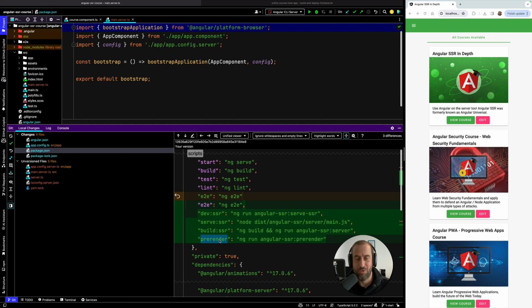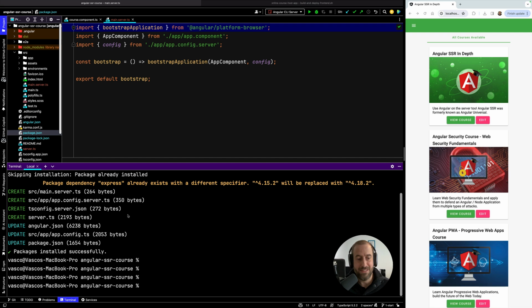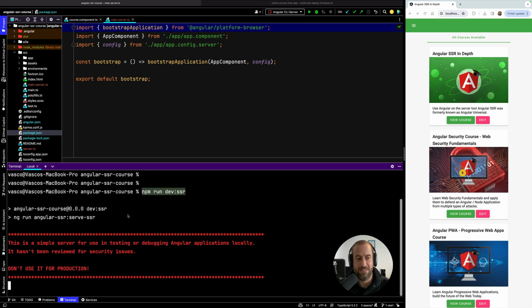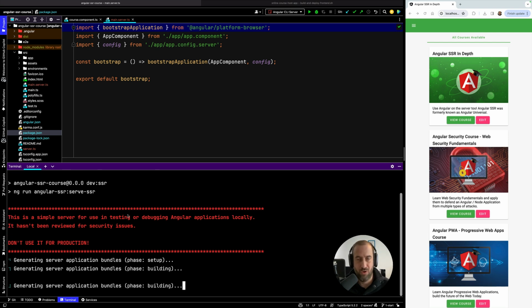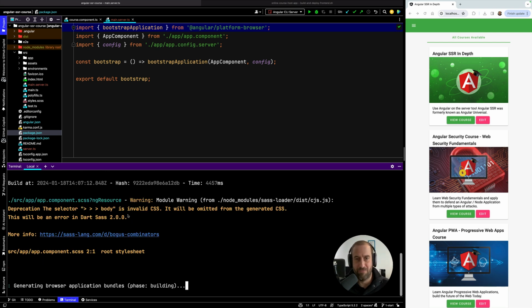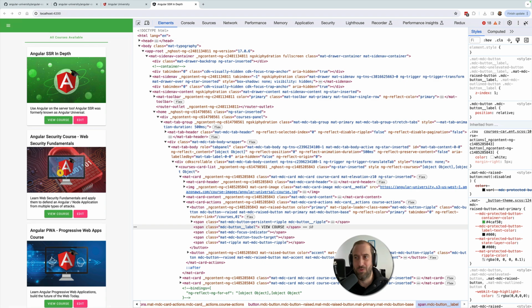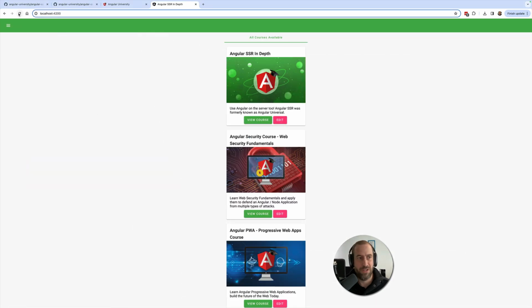So now what we're going to do next is run our application in development mode. Let's head over to the terminal and see the application running in development mode, npm run dev:ssr. You're going to see here a security warning. This is a development server, of course, it's not meant to be used in production. And now if we switch back here to the browser and we close the dev tools, we're going to refresh the application, and this time around the application is being server-side rendered.